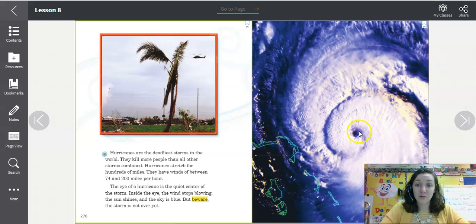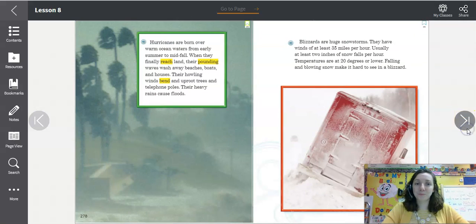So here's the eye. There's a little gap where there's not the clouds and the rain. And you'll have the sun, the wind will stop. But that does not mean it's over because you still have the rest of the storm around it.